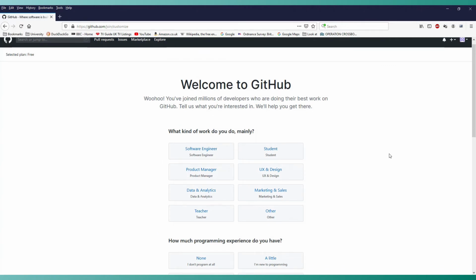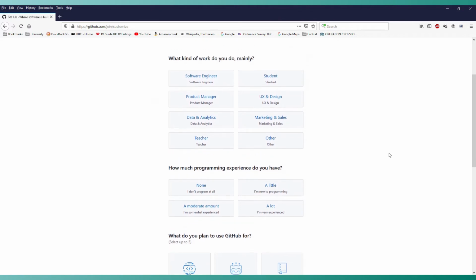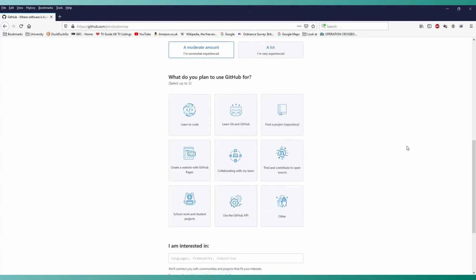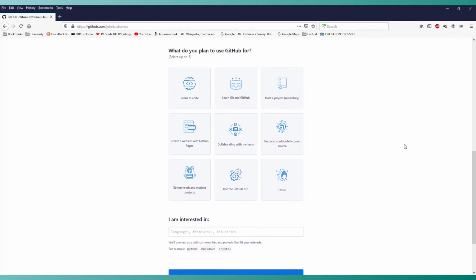Right, this is where they start wanting to know information about you. So for the purposes of this, I will say that I'm a student, and I'll be modest and say that I have a moderate amount of programming knowledge. What do I plan to use GitHub for? Let's say that, I guess. That as well, and that, and probably that.